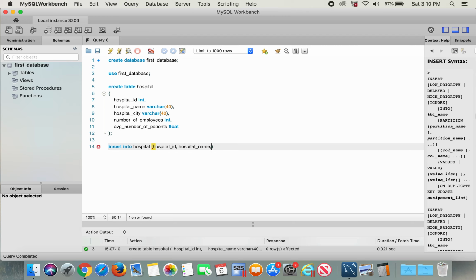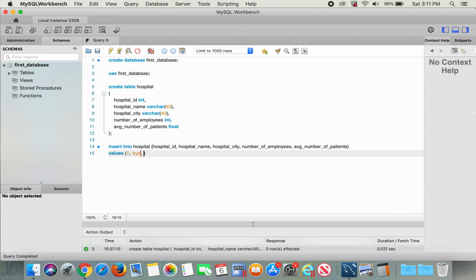and average number of patients, and then you'll type in values and put the values within the braces as well. Let's say hospital ID is 1, hospital name is XYZ, and then for string variables you'll have to put the variable value within the inverted commas.